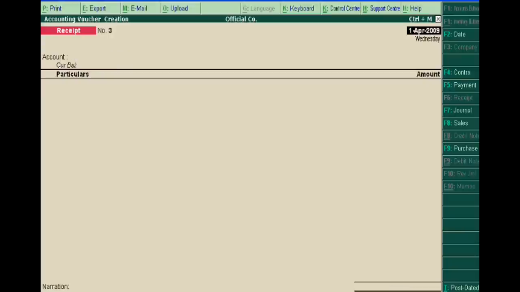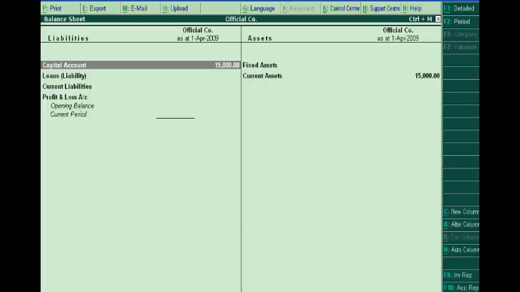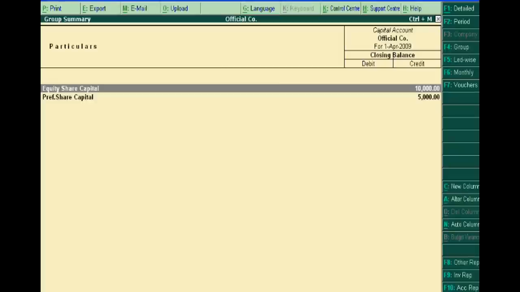Now we go back by pressing the escape button and go to see the balance sheet. In the balance sheet we are seeing that capital account is 15,000, but since we created subgroups, it will show us its two parts. One is equity share capital and the other is preference share capital. Equity share capital is 10,000 and preference share capital is 5,000.